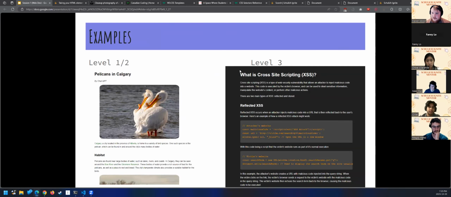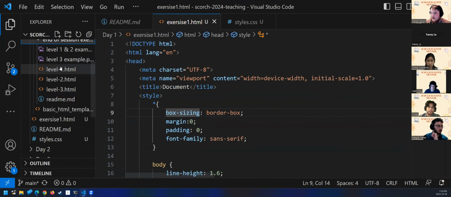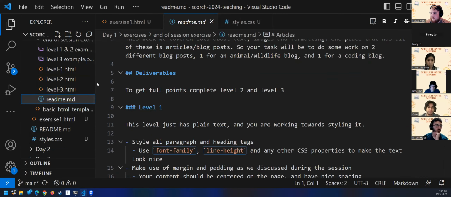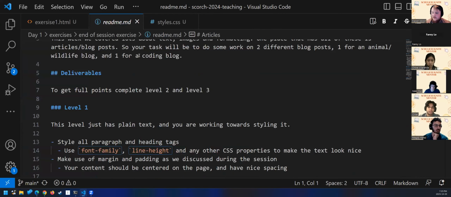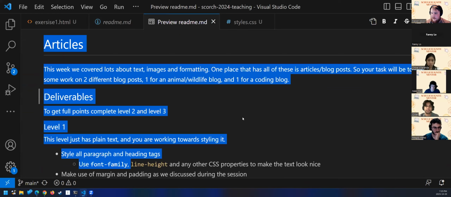There are different levels, so you can choose which levels you want to do, but this is what levels 1 to 2 would look like, and all the information is available inside. If we go inside the exercises folder here and go to end of session exercises, all of the information is inside this README file, where it'll say, here's level 1 and all that stuff. If you want to see what this file looks like, you can press Control, Shift, and V, and that will open it this way, and then you can read it from here.